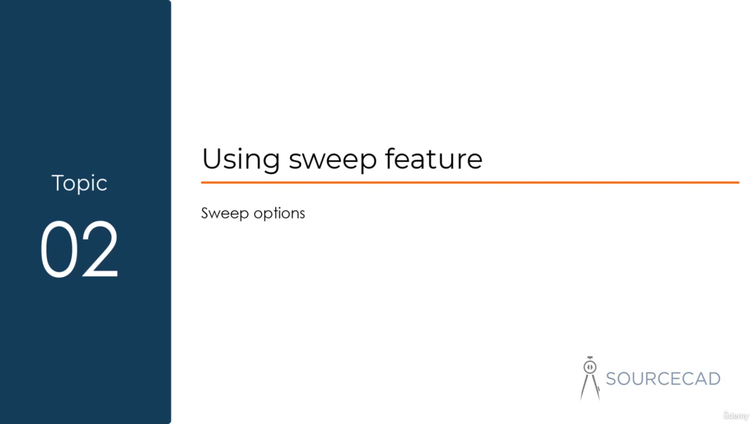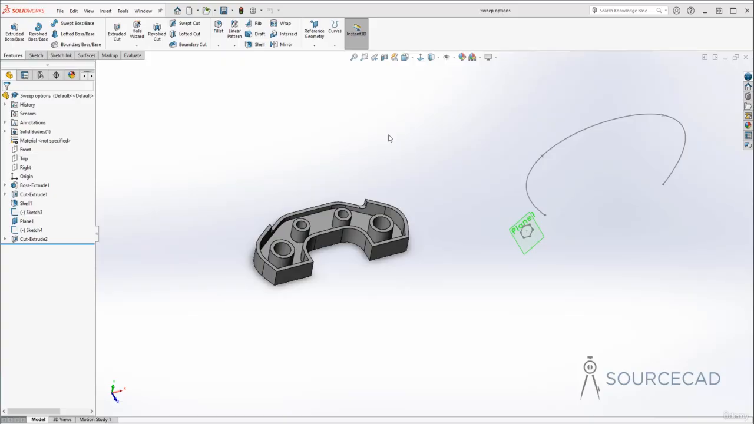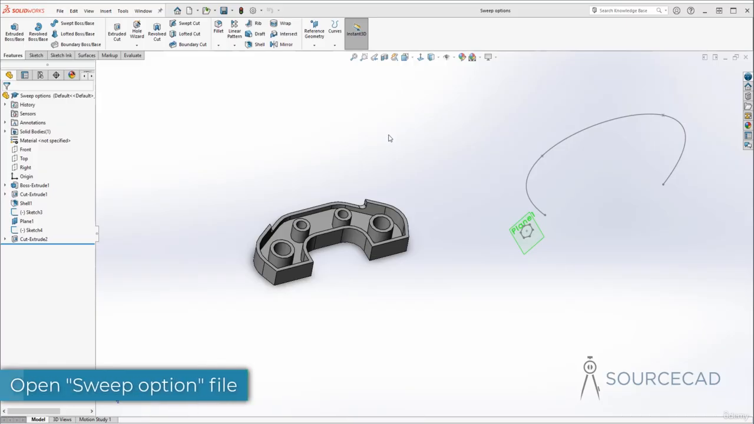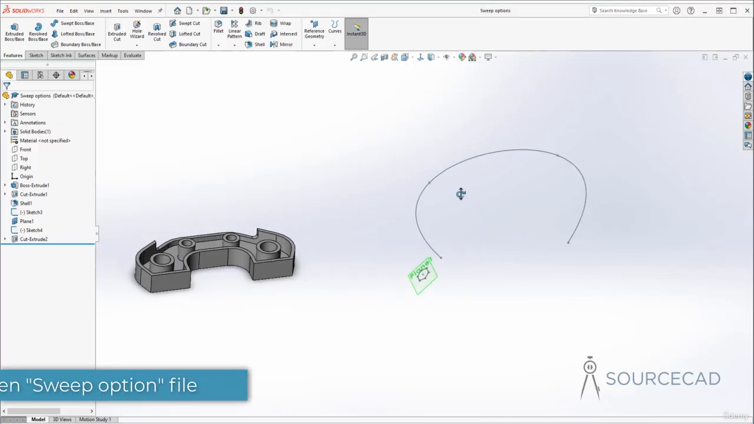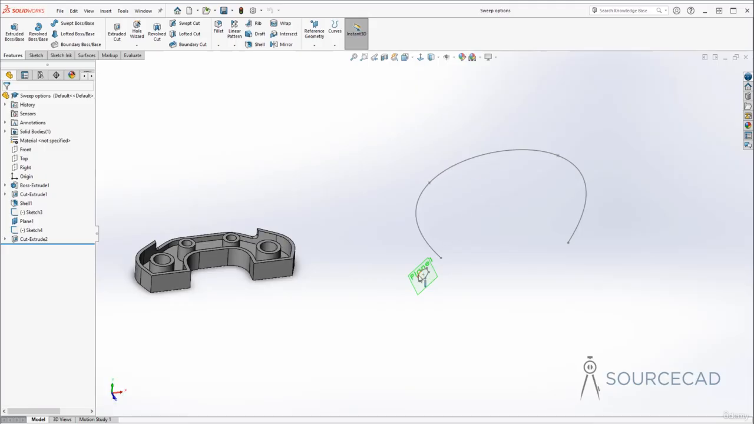So now let's talk about the sweep tool again in detail. So we have seen the basics. Now let's see other options that we have here. So I'll go to this one here. As you can see, we have a path and then we have a sketch profile, but this sketch profile is not on this path. It's at some distance, but still using this, we can create a sweep profile.